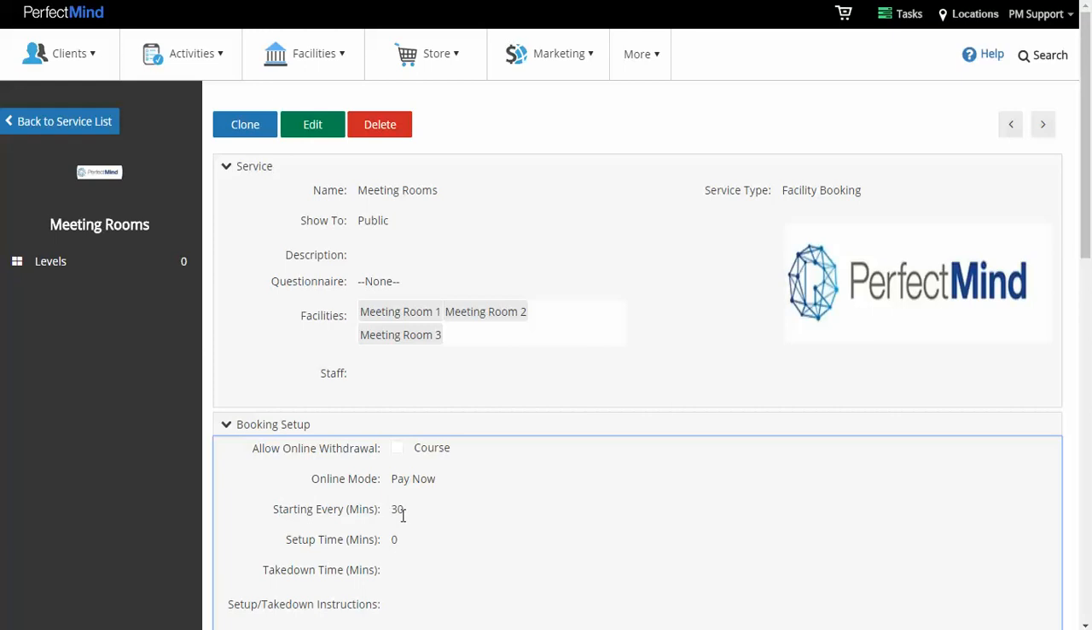Again, this also relates only to online reservation. On the admin side, you can make the booking whenever you want. I'm going to go back to edit.